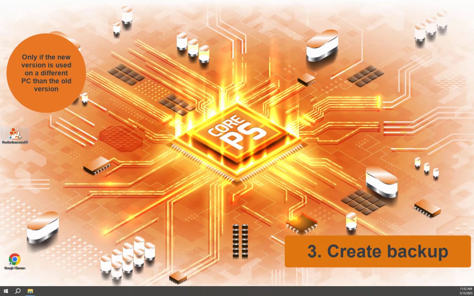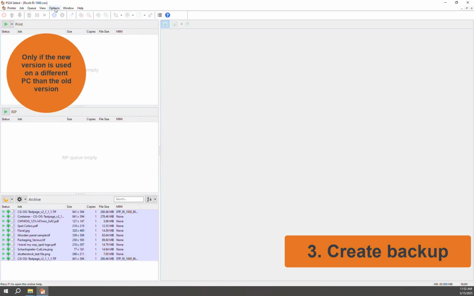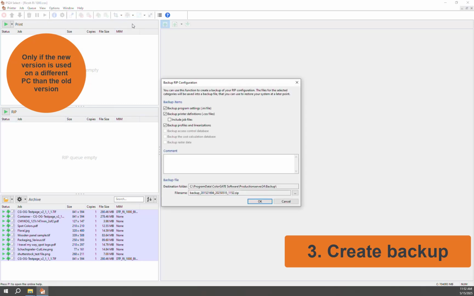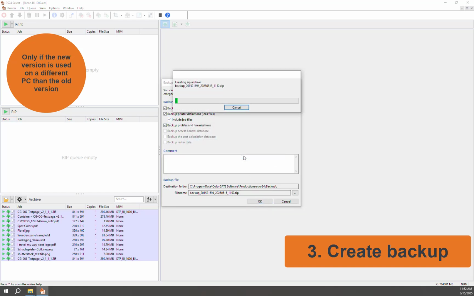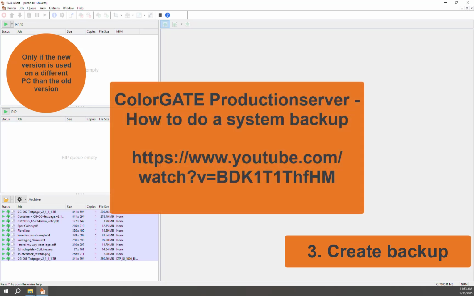To back up your current version, open your ColorGate software. Click on Options, System Configuration, Backup. Select the files you would like to backup and click OK. For more information on the backup function, please watch this video or press F1 to open the online help.